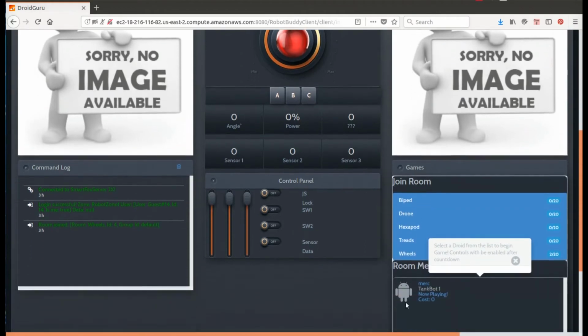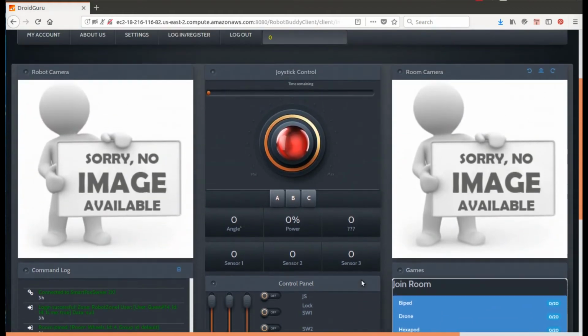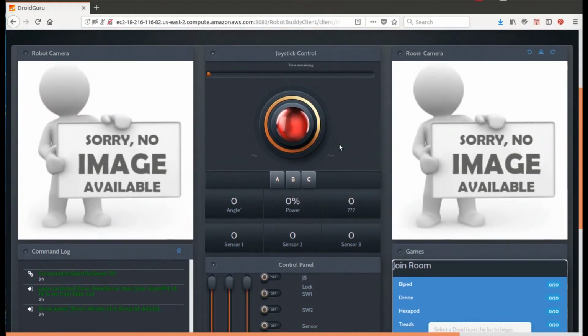And then once we have joined the wheels room, we can see all the members in that room. This one particularly has one robot in there, but there are more. It gives you information about the robot, how much it costs. This one's free. The name of the robot, the name of the host, and things like that.